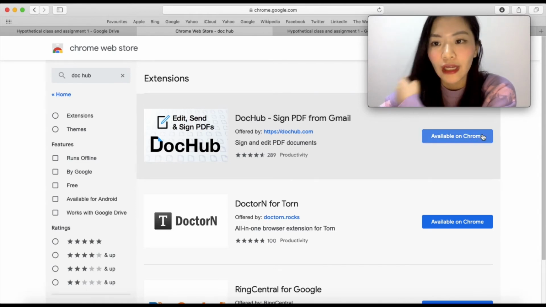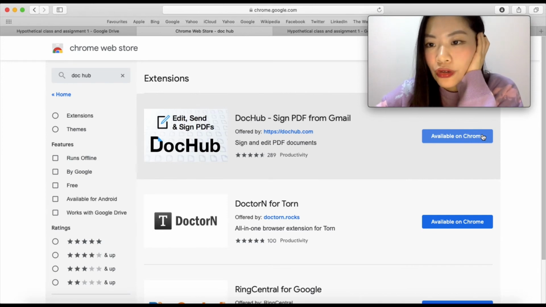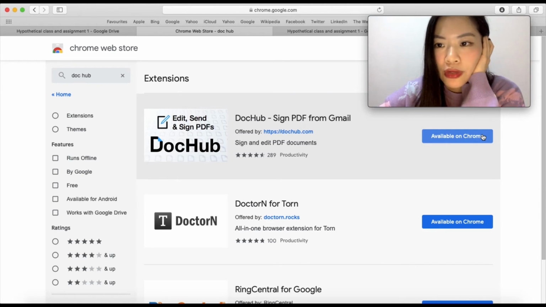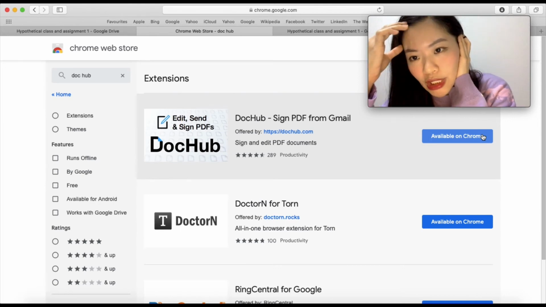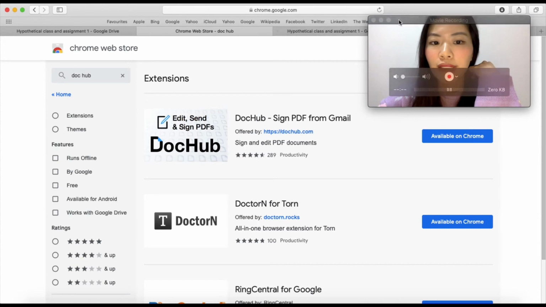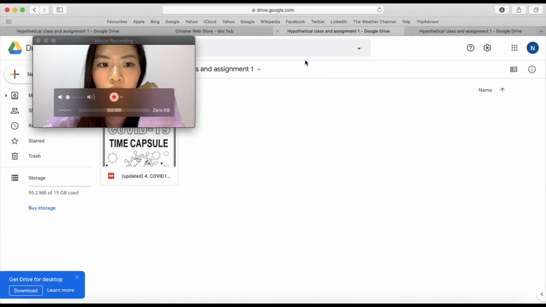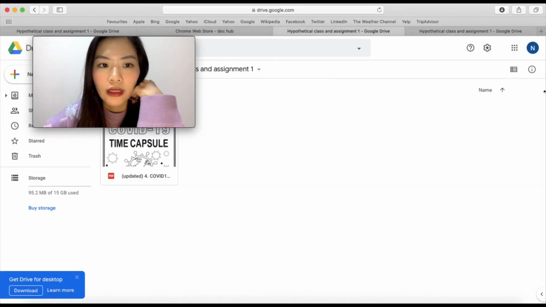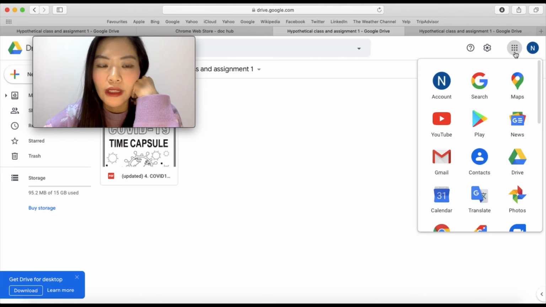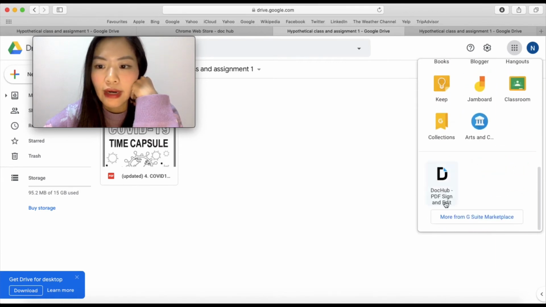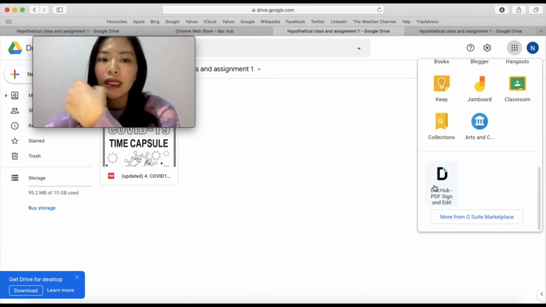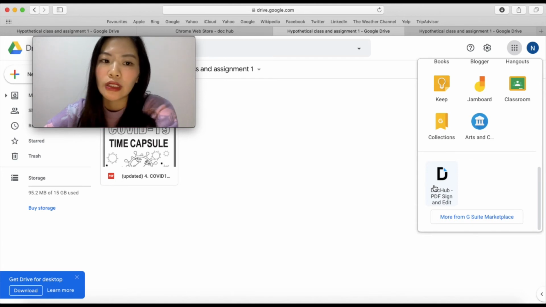You can click on DocHub and download the extension. The extension will be on your Chrome, which should be fine to use on a work computer, because I do not think you need administrator permission to download extensions onto Chrome. I've already downloaded DocHub. If you want to see that the extension has been successfully downloaded, just look at the apps, and you can see it right here.